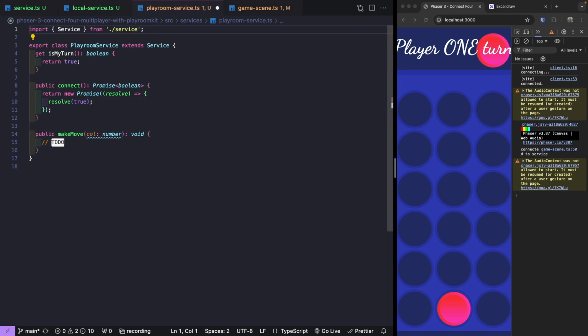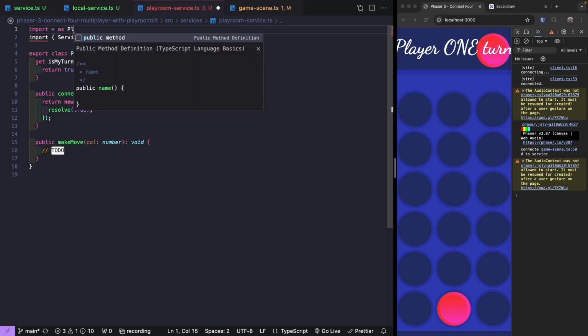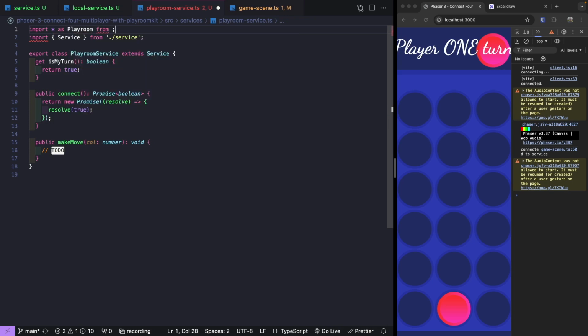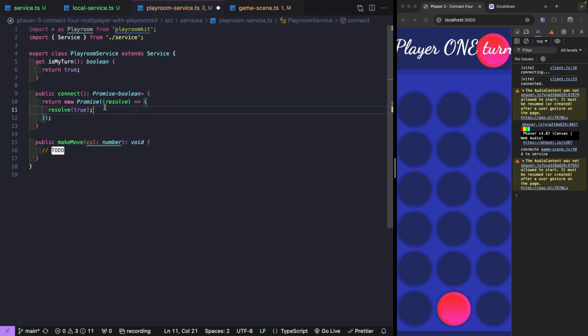All right, so first, let's import the Playroomkit library. So we're going to do import asterisk as Playroom from our Playroomkit npm package. All right, so now that we have the library, the first thing we need to do is start Playroomkit. To do this, we need to call that insertCoin method.